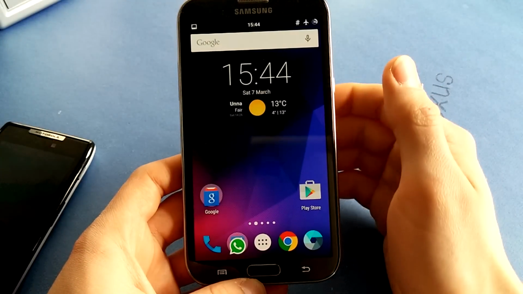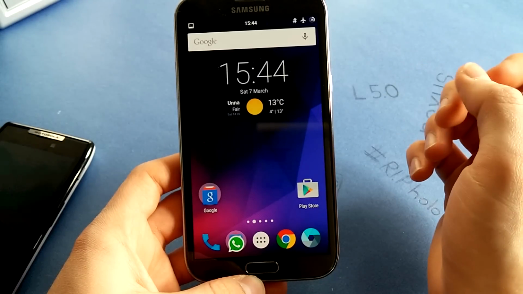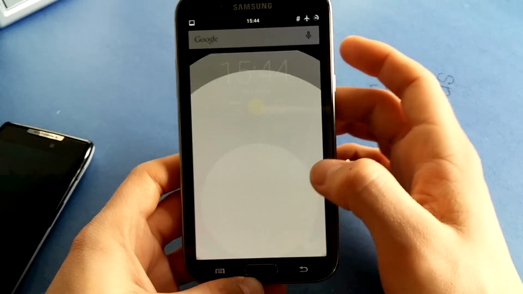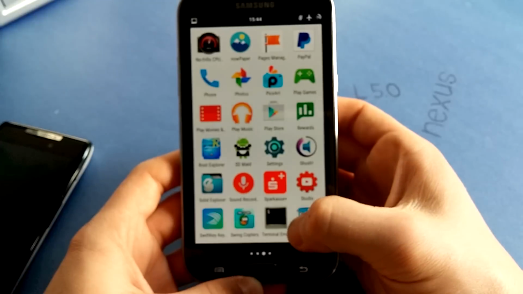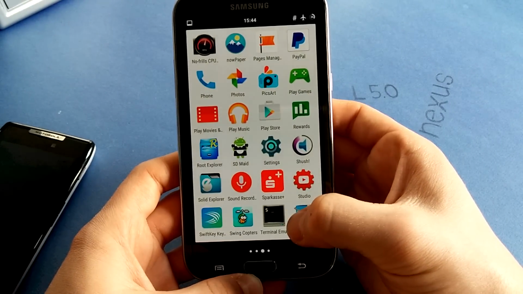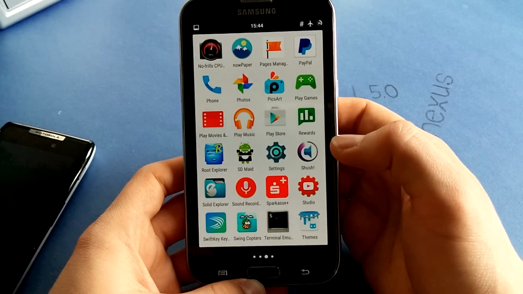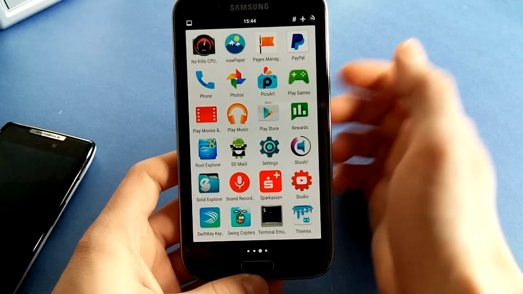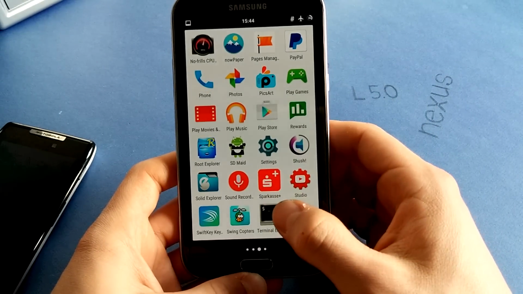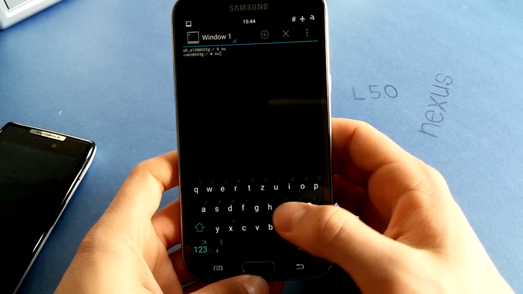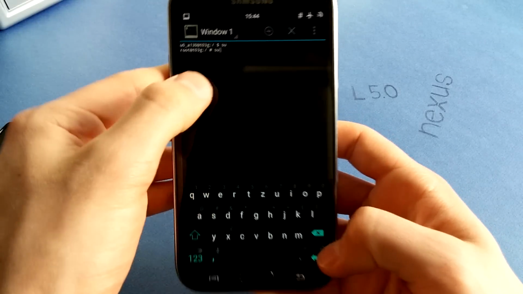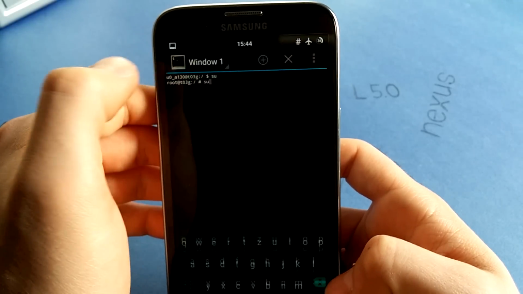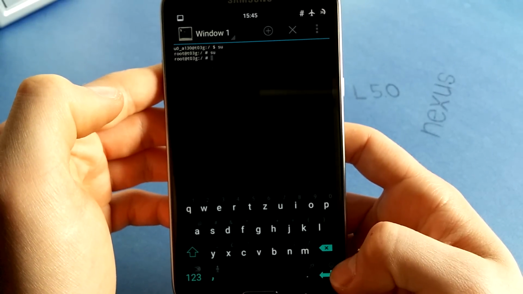So now the script is installed, the mod is installed, and the next thing you should do is download the terminal emulator for Android, which looks like this. Just type in terminal emulator in the Google Play Store or download it from the link in the description. So terminal emulator, go for that and type in SU, like you can see here, SU, and go for return.